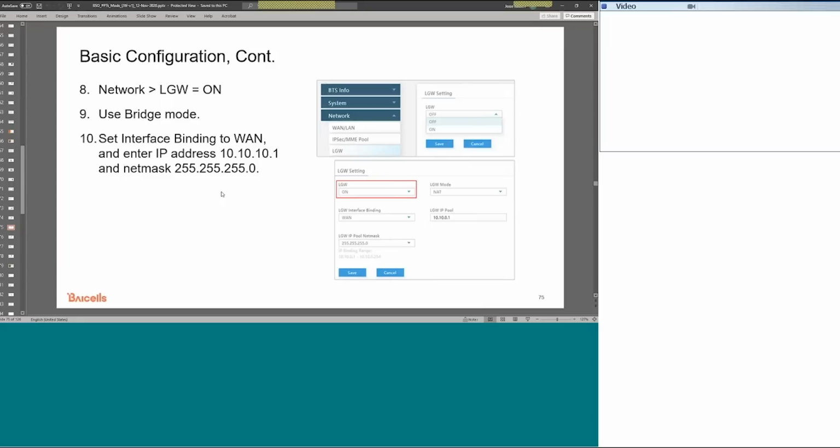So again, this is where you would actually go to change it to the bridge mode, which is what we see as being the most common, but you could leave it in NAT mode, it will work just fine, but you can change the mode here if desired. If you have a local EPC and you don't want to use LGW, you just want to send all the user plane traffic to the core, you would need to disable this, which is on by default. So you would just disable this function here. And this is under the network LGW page.